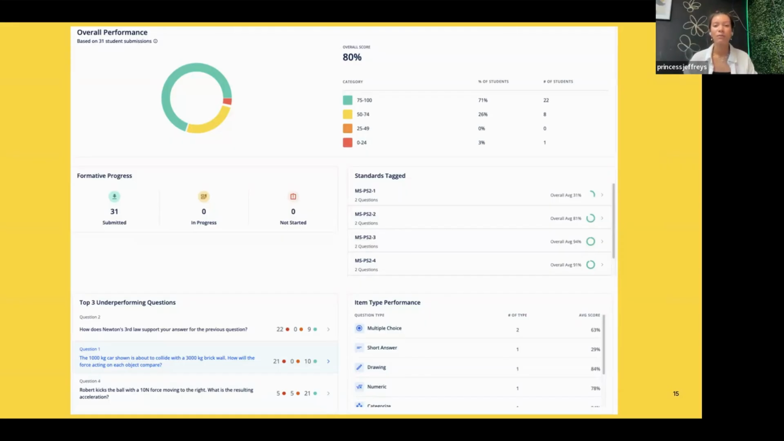I think that schools have really been buckling down on standards, especially as we put a focus on priority standards. I tagged each one of my questions with standards. As I'm looking at that, I'm going to take a look at my standard tag down there, and I notice that my first standard listed, MS PS21, overall we only scored 31% on those questions. We had 2 questions with those standards, but we only had 31% accuracy.